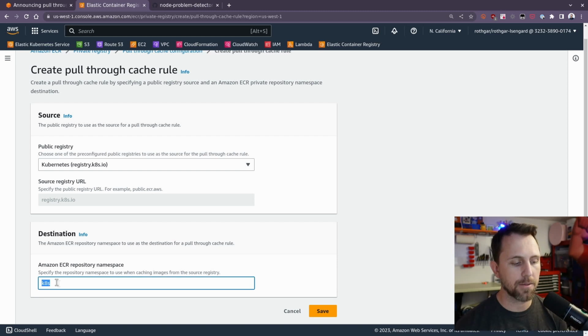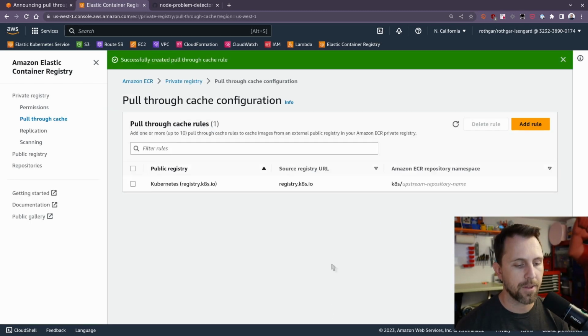And we have a default namespace here of k8s. I'm going to go ahead and leave that, but you can change it to whatever you want. Once we save that, you can see here that all of my images are going to have this k8s/upstream image name. So I have a registry, which is my URL. It's account name in my region, all of that stuff. I'll have a /k8s and then a /image.